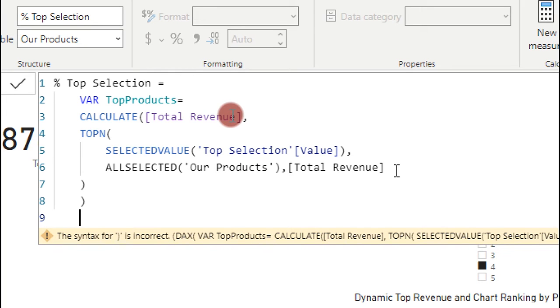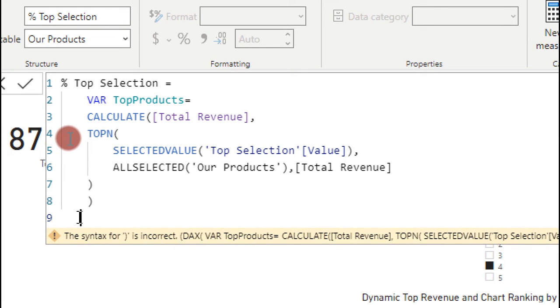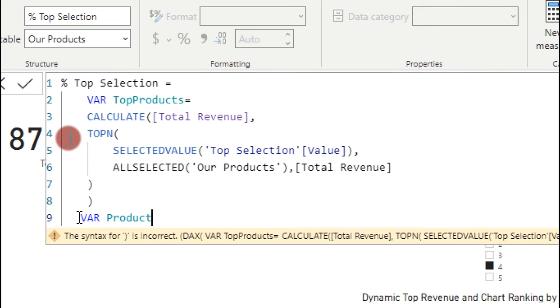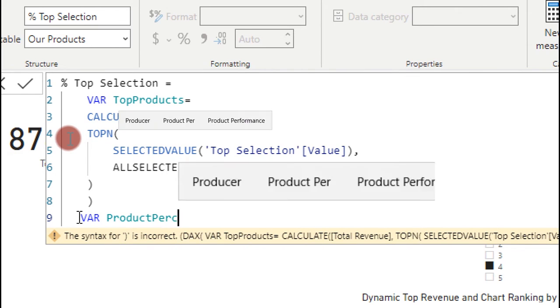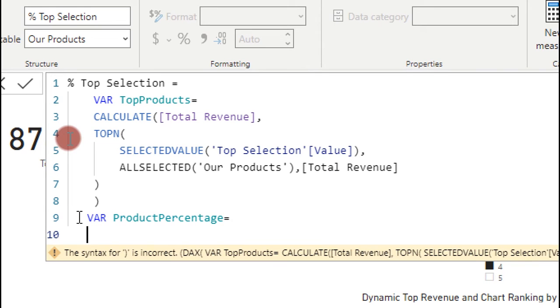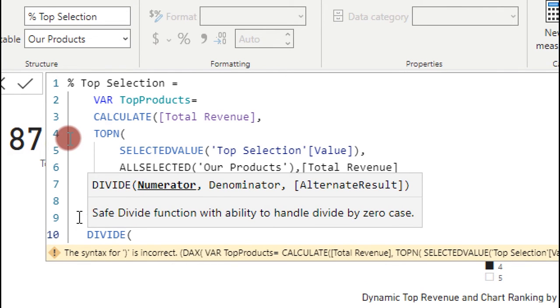So here I'm going to call this variable product percentage. It's gonna be equal to, and inside here what I want to do right now is the divide function. I'm gonna say divide. So we want to divide what?